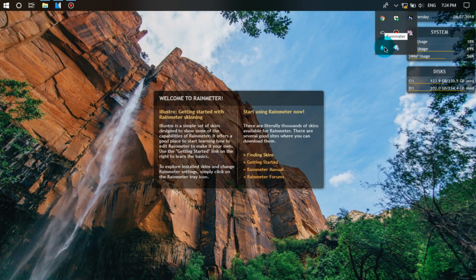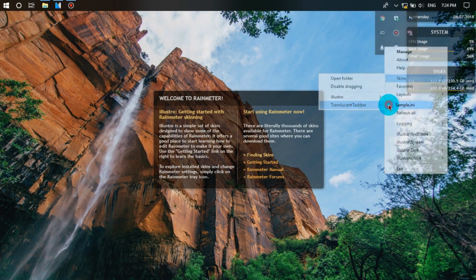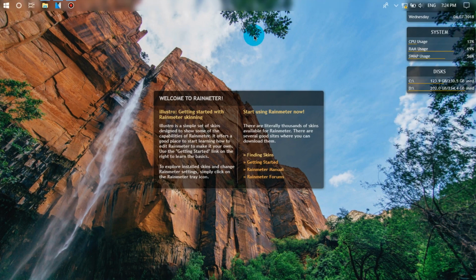So if we go to Rainmeter again, we can see in the skins the translucent taskbar. We just need to click sample.ini. Wow, the translucent taskbar is active now.